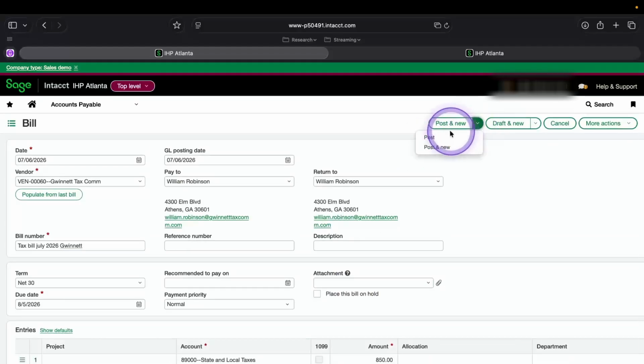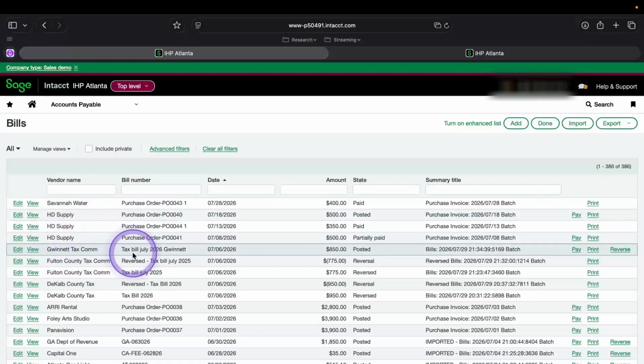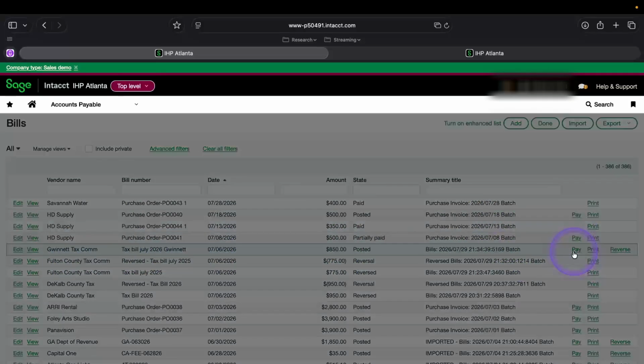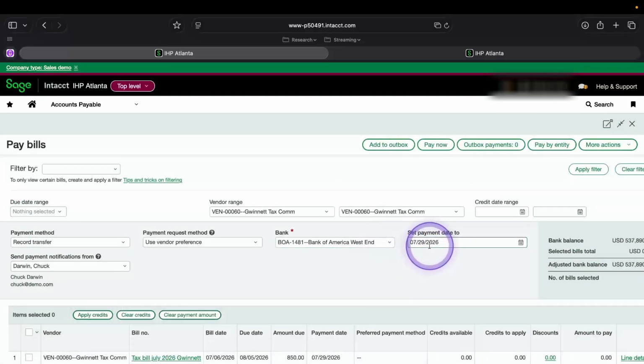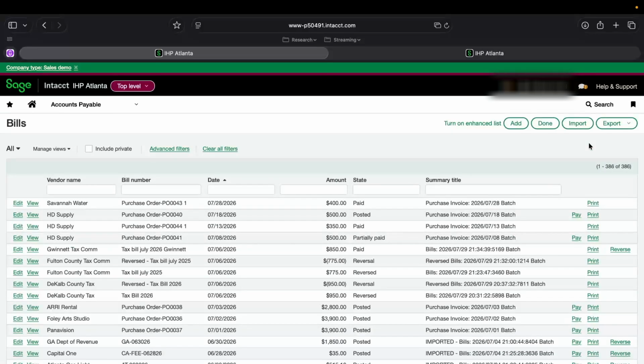Up here, click on post, and the bill has been created. So here's our tax bill for Gwinnett County, $850. We'll click on pay to make payment against it. Now you see the payment date here automatically defaults to today's date. But let's say we overlook it and we're going to go ahead and pay this bill on July 29th. Click on pay now. And now the payment has been made, but now we realize that we paid this bill on the wrong date.